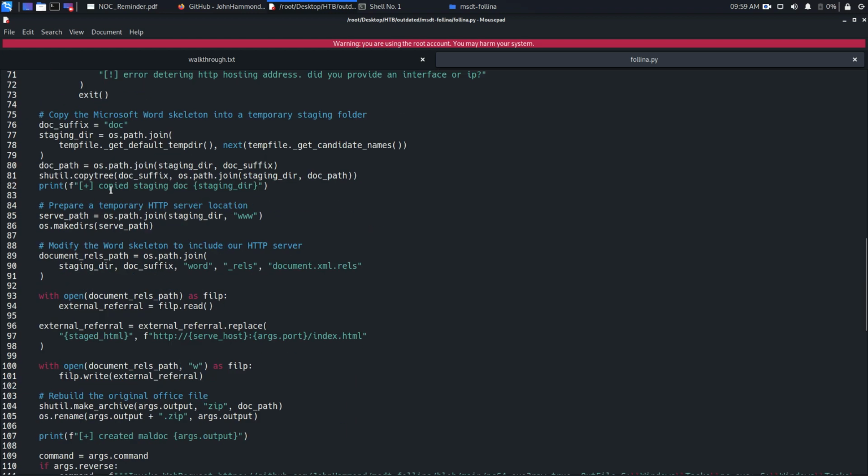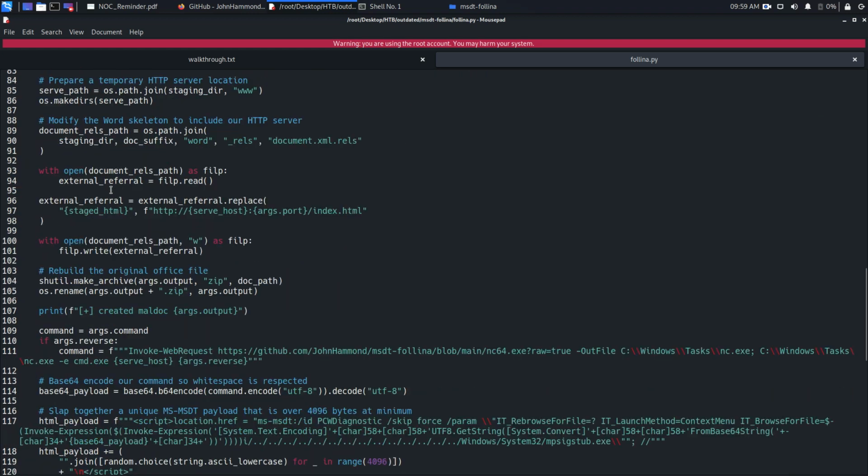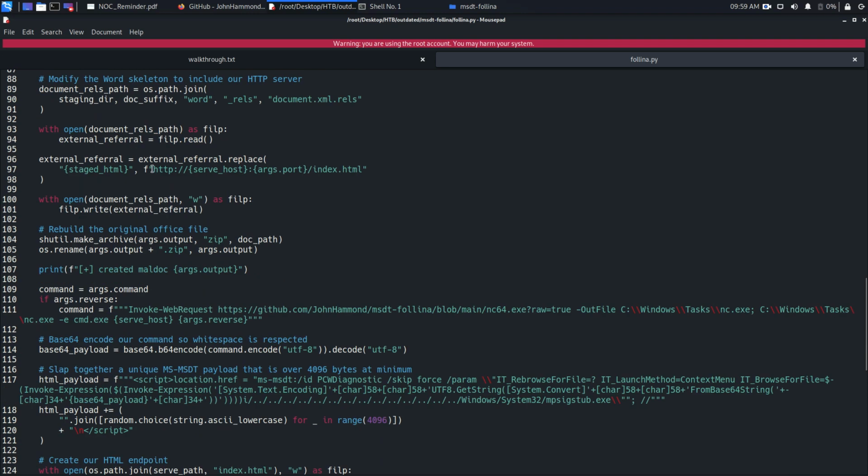Okay, then here directories, and this is the important part. It is going to get the external referer, and whatever interface you are going to choose, it is going to take the IP of that interface, and whatever port on which you want to publish your HTTP server, it is going to take that port, and it is going to call index.html from that.